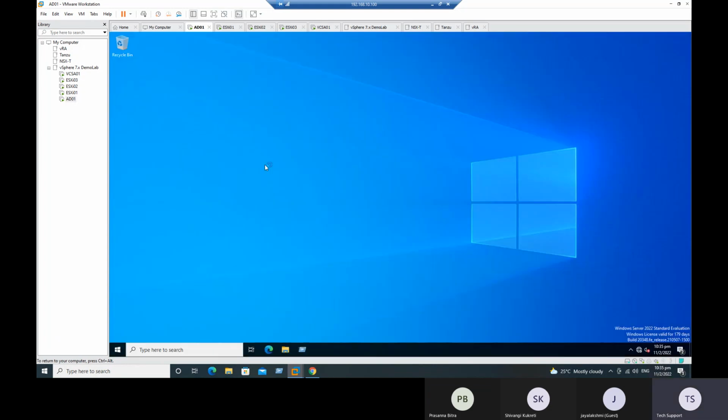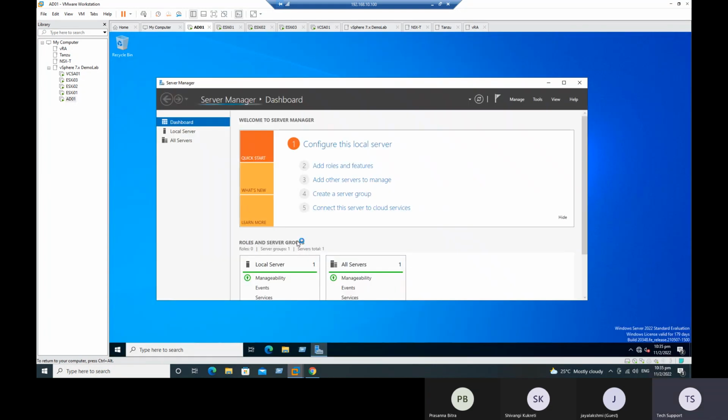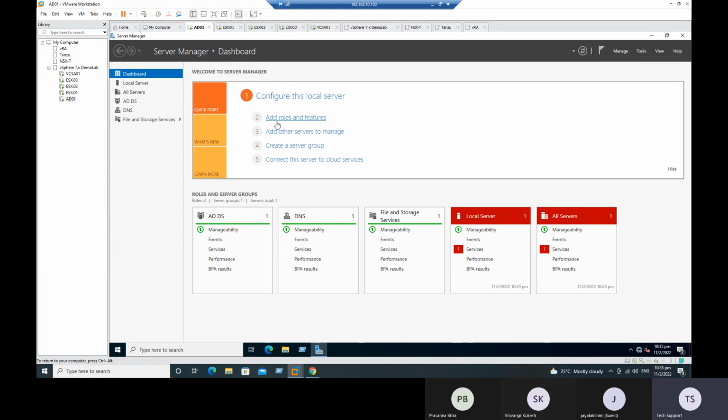Once we log into our Active Directory server, we can configure. In order to configure the roles, open the Server Manager and maximize it. Here there is an option to add roles and features. So we are configuring the NFS role.